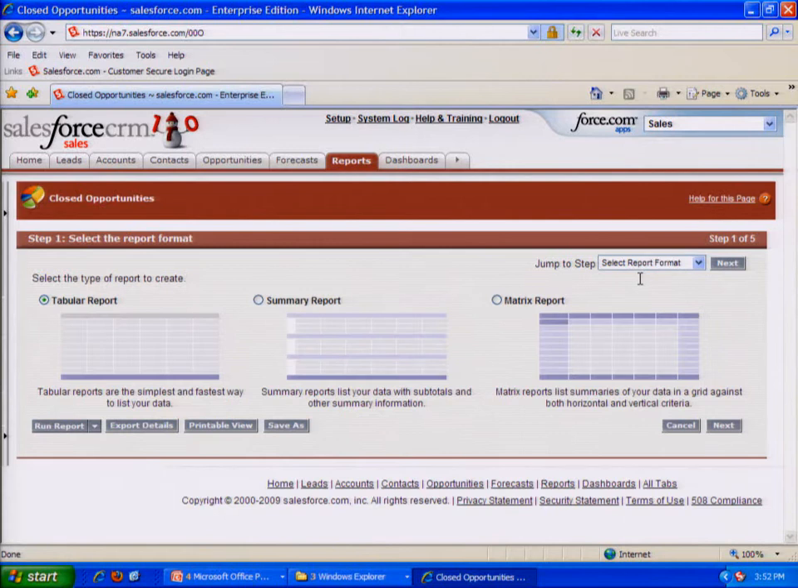Okay. That will take you to the step displayed on the screen here, and this is where you can choose one of those 3 report types. Tabular report is selected. I want you to move it over one and turn it into a summary report. Okay, so we're going to make this a summary report.